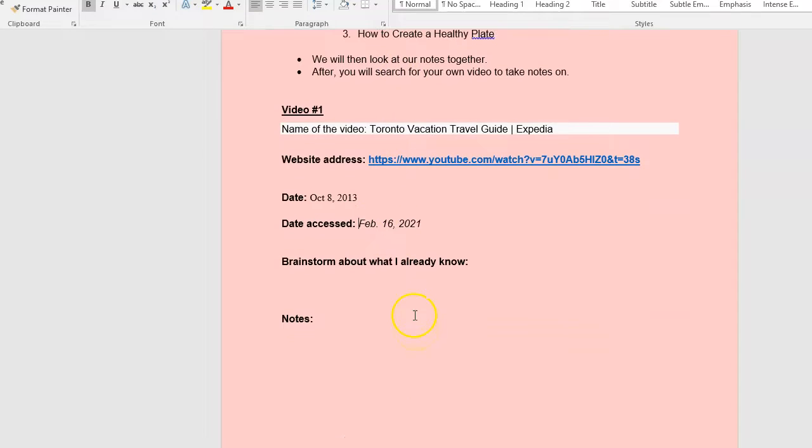Okay, so my next step is I want to brainstorm everything about the topic that I already know about Toronto, because this is going to help prepare me. Same thing with reading. It's going to help prepare me for what I'm going to see in the video. So if we were together in class, I would ask you to tell me everything you know about Toronto. You might know more than I do, but I'm going to write in points here what I know.